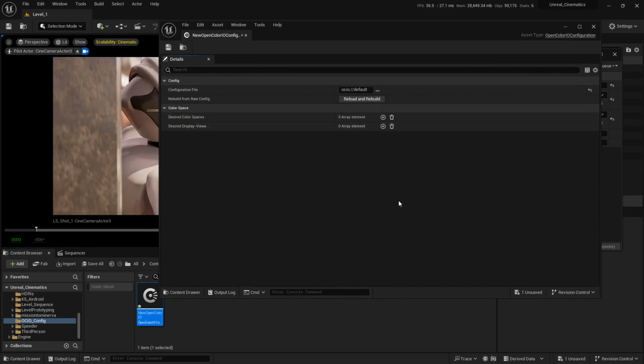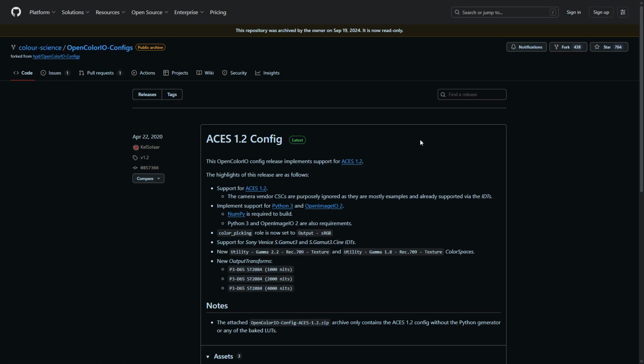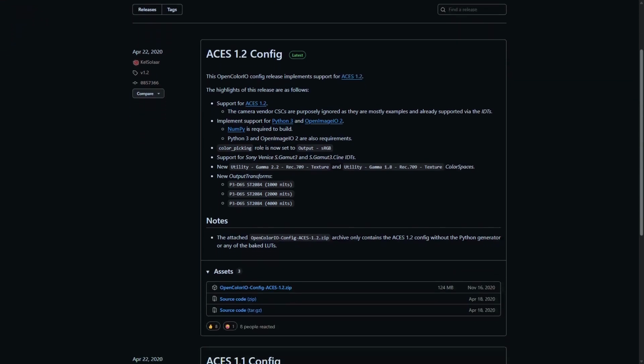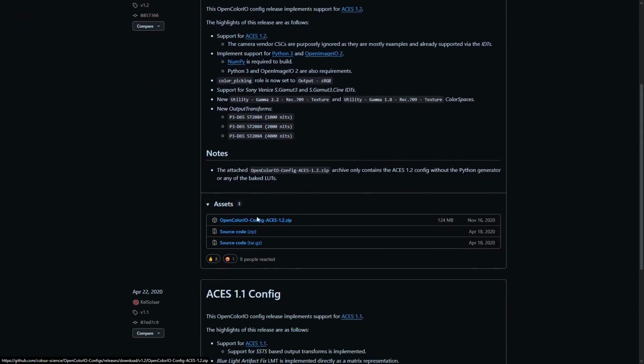Now in here, you can see that we have this new window. I'm going to reset this so that I can show you how we're going to upload the configuration file from scratch. Now, in order to upload the configuration file, first we're going to have to download it from the internet. And we can download this configuration file from GitHub. I'm just going to scroll down and click here to download this zip file.